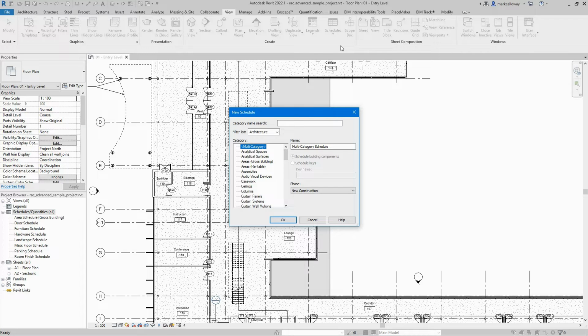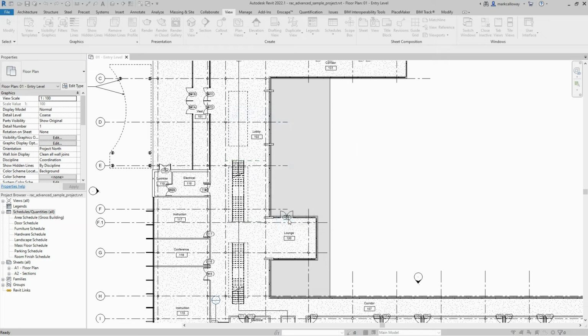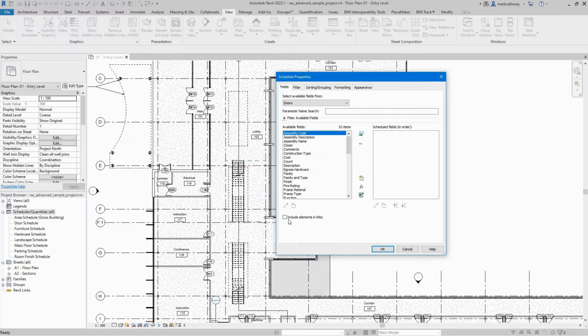Once you've started your schedule, Revit will ask you what category within Revit you would like to create a schedule for. Remember, you do have this filter list to filter the list of categories based on discipline. In this example, we're going to create a door schedule, so ensuring Architecture is selected in the filter list, I'm going to find and select Doors. Clicking the OK button, Revit will present you with the Schedule Properties window, and we'll have a look at this in a little bit more detail in a moment.